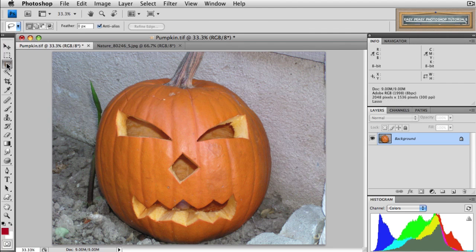Same thing if we click on the lasso tool, magic wand tool, the crop tool, the eyedropper tool, the healing brush tool, or the brush tool, or the clone stamp. Now I'll stop right here.